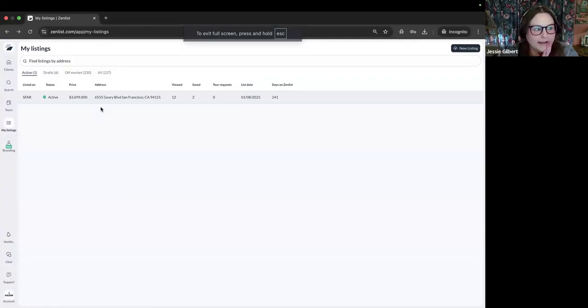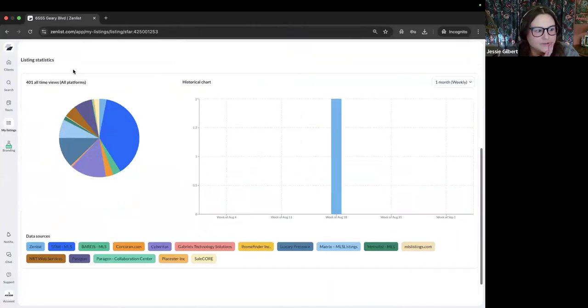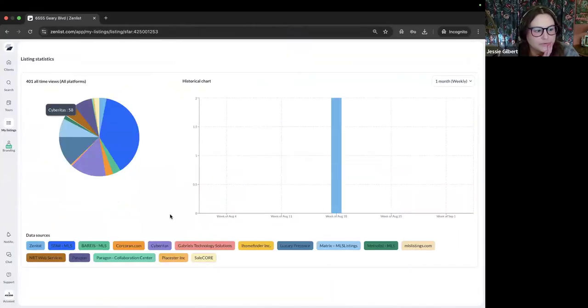You can see all of your active listings will begin to populate. We can see some activity on Zenlist. And then we've also got our List Track integration as well, which will show you all of that activity across all of the different sites.